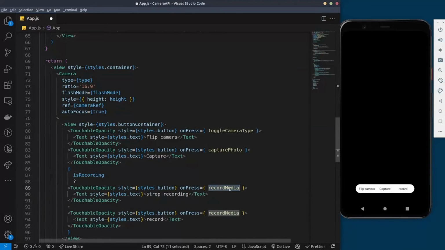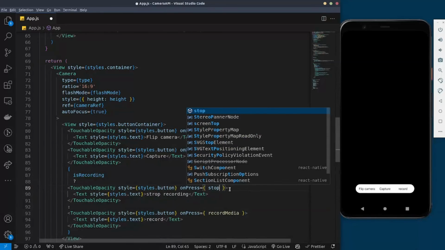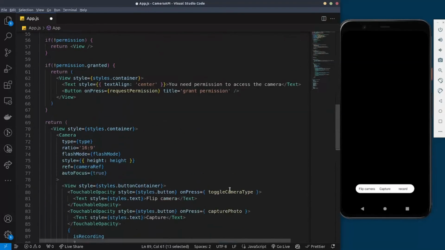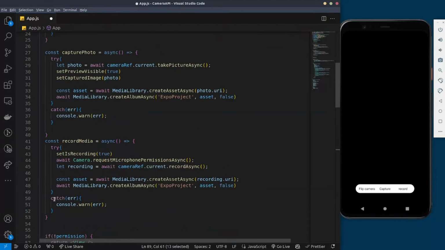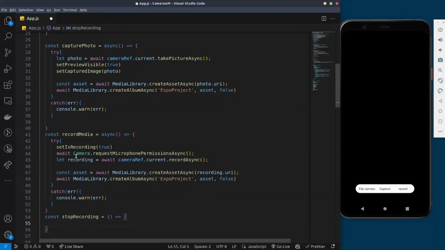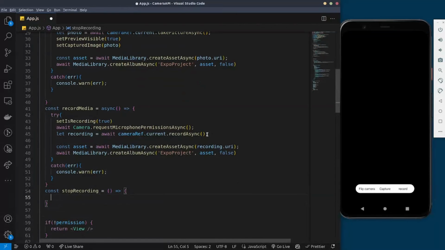I'm going to create a function here. So it says stop recording. And up here is going to be a very simple function. So say const stopRecording is equal to a similar function to this. It doesn't need any await things. It is a direct stop recording.